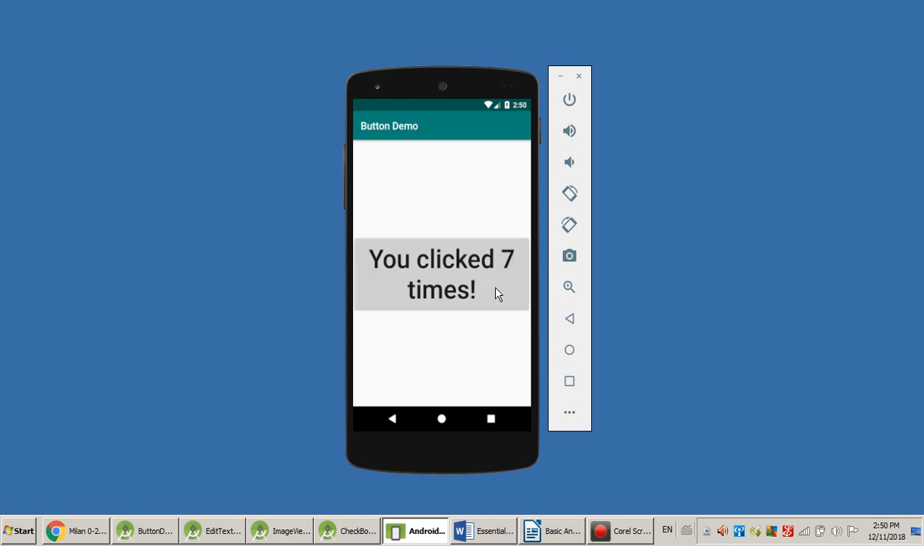The term click is probably more for computers, and tap is maybe more for mobile devices, but it's pretty much the same. So you see how it's working, and if I press the button, it becomes darker. If I release, it's going back to normal color.